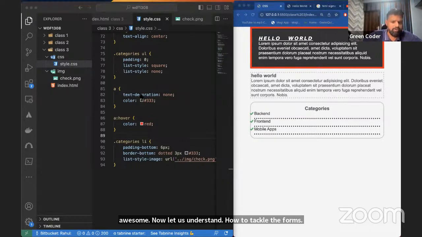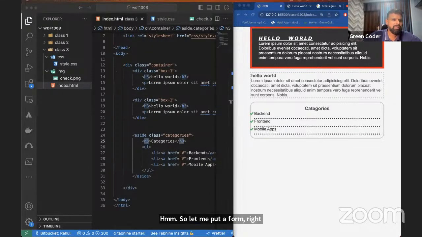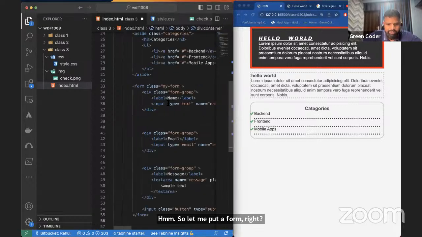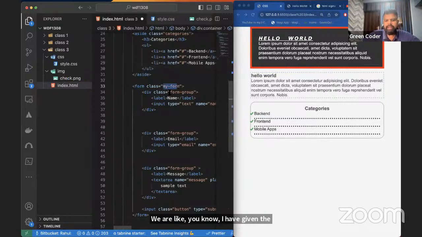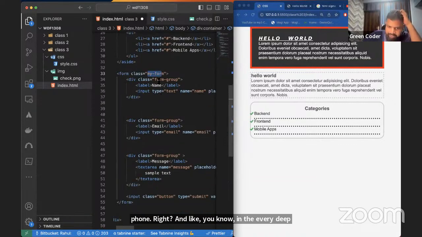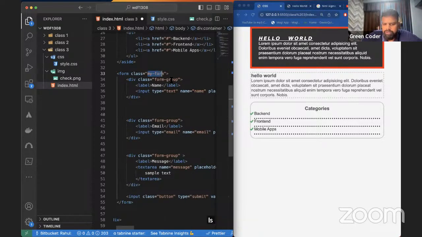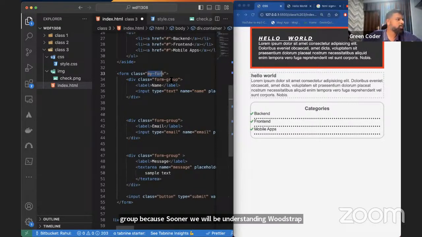Now let us understand how to tackle the forms. So let me put a form, right? I have created a form where I have given the class name as my form, right? And in every div, as we did yesterday, I have named it form group, right? I have chosen this name because soon we will be understanding Bootstrap, right? In Bootstrap, a form group is called form group.